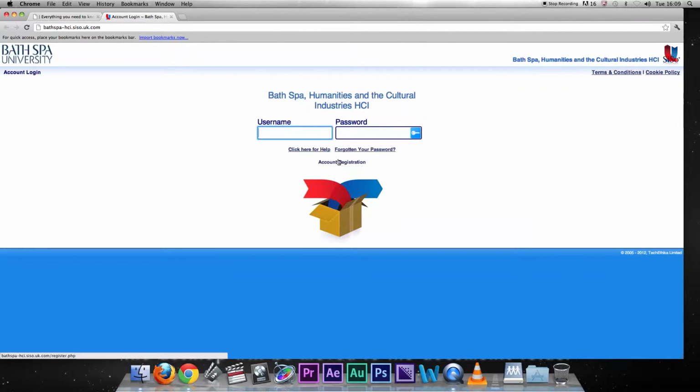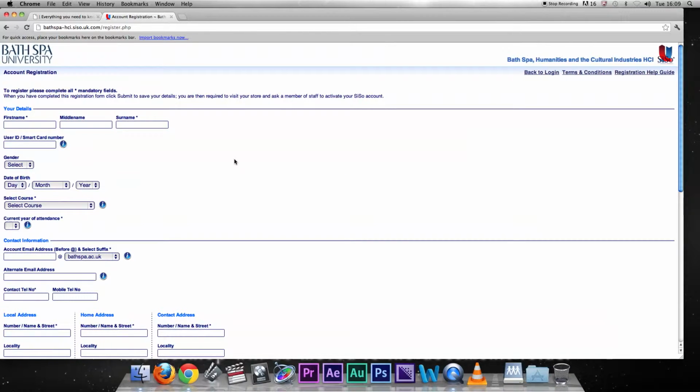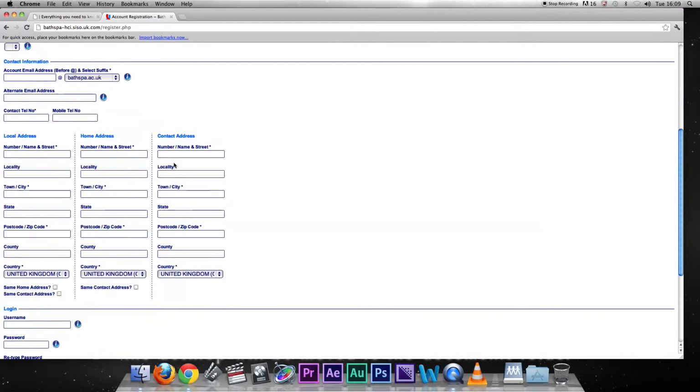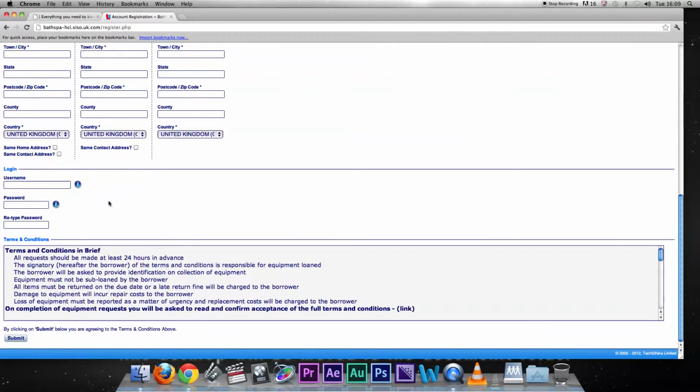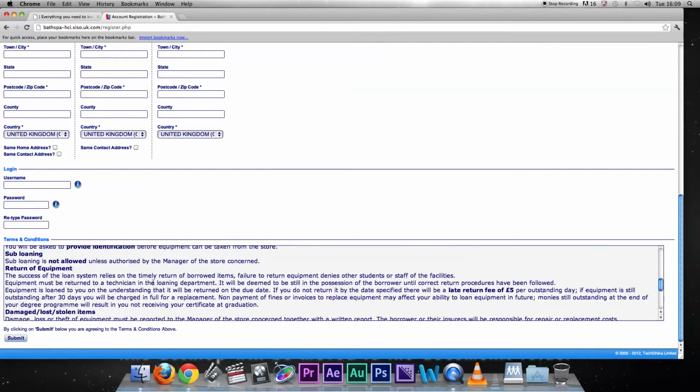So to register, you go to account registration, and it's much like other online forms. I'm sure you've all done them before, but you'll need name, date of birth, course, and then we need some addresses, so local addresses where you're living at the moment at university, and then your home address and which address you'd like to be contacted, usual sort of usernames and passwords, and then the terms and conditions. So it would be worth running through these and realising what you're signing up to.